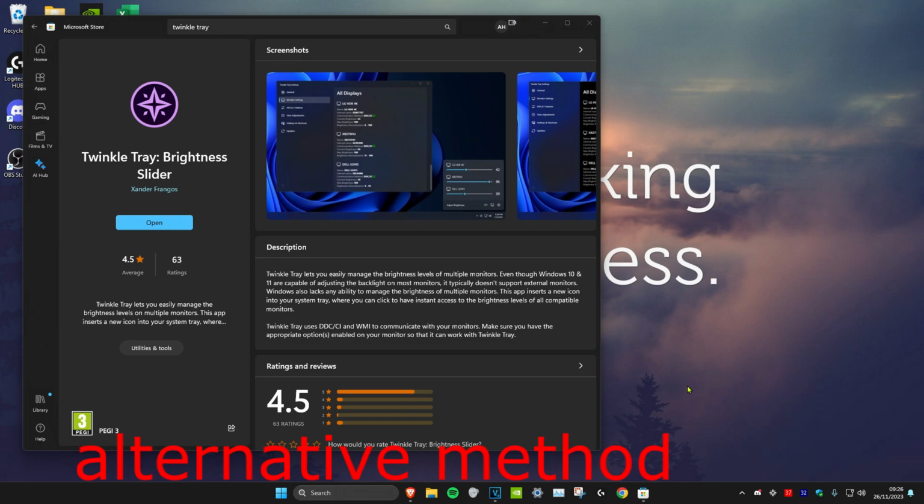So once you do everything in this video, restart your computer. And then see if the normal brightness works after doing those first methods in the video. And if it still doesn't work, then use TwinkleTray instead.